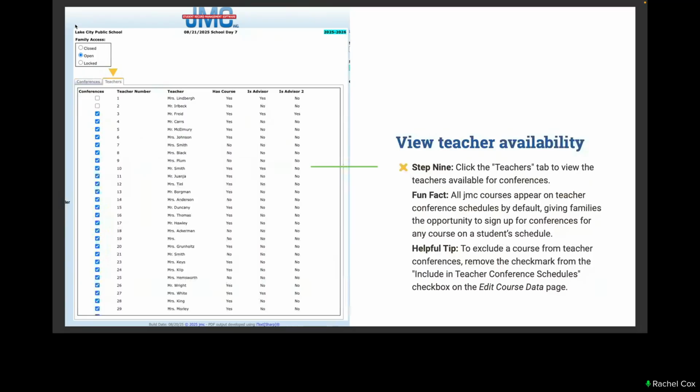Step 9, then you're going to click the Teachers tab. So we were at the Conferences tab over here. Now we're on the Teachers tab. This allows you to view the teachers who are available for conferences.